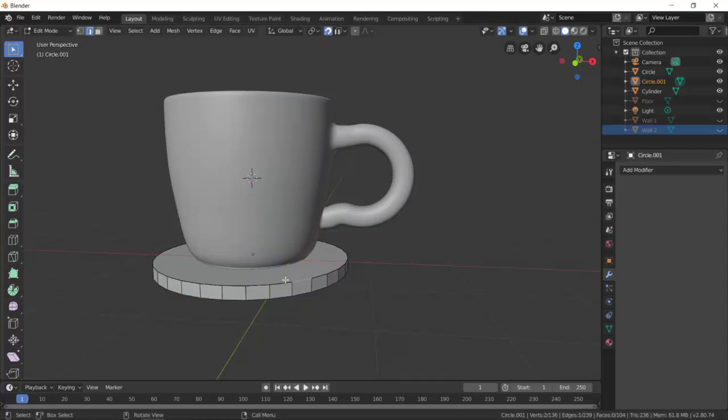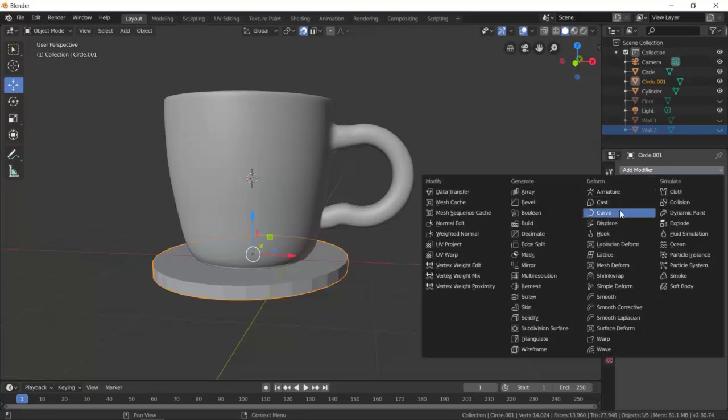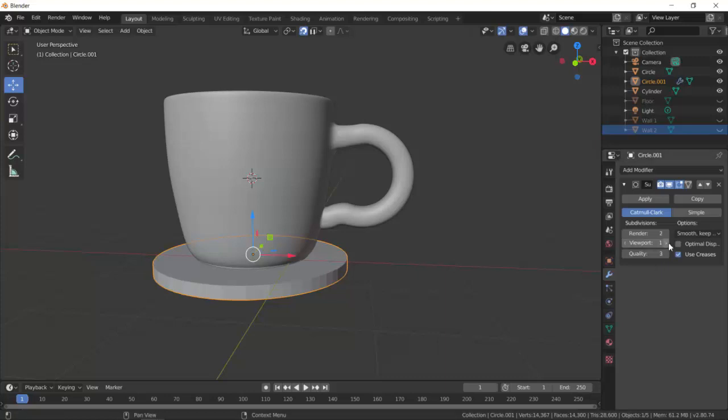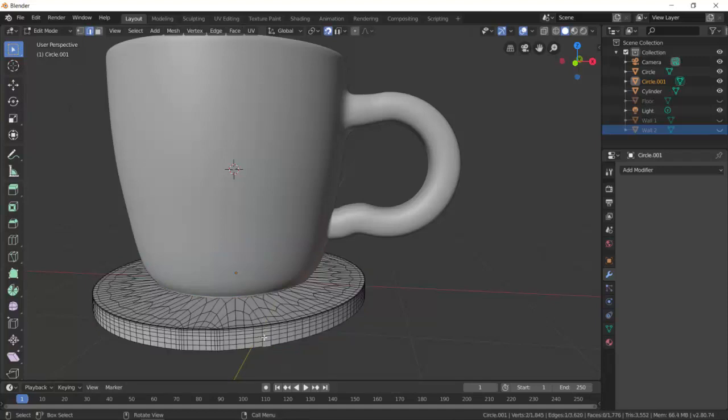Now what I'm going to do with this coaster is, with it selected, I'm going to go back to object mode. And again, I'm going to add a modifier. So add modifier, subdivision surface, and you'll see it should start to apply it. Then if I add some loop cuts in edit mode, you see I've got a lot more faces here.